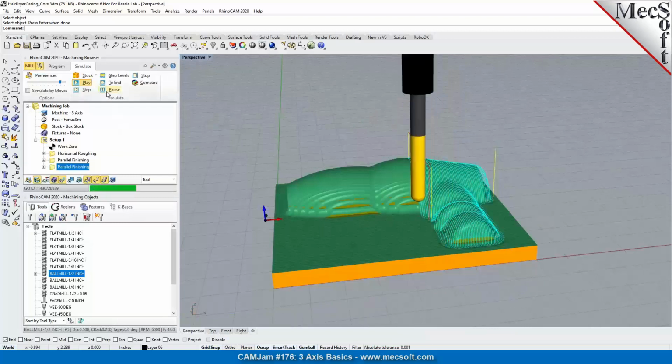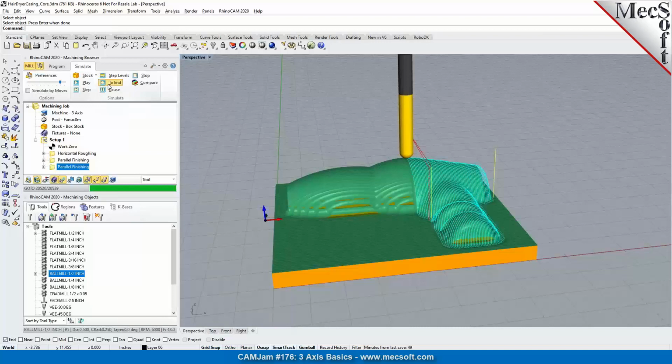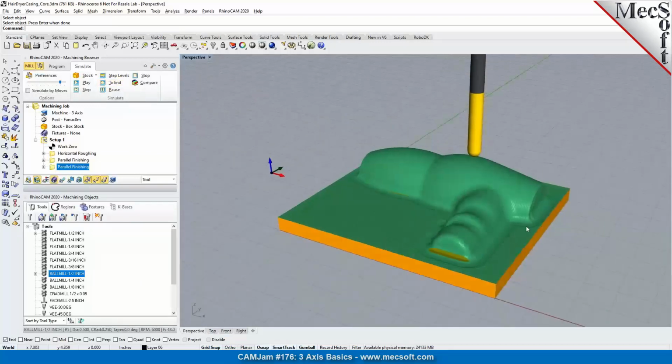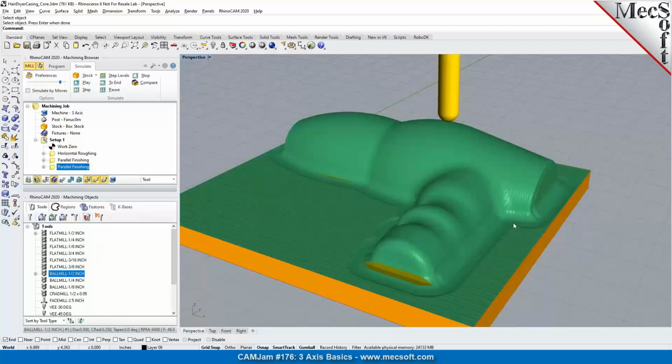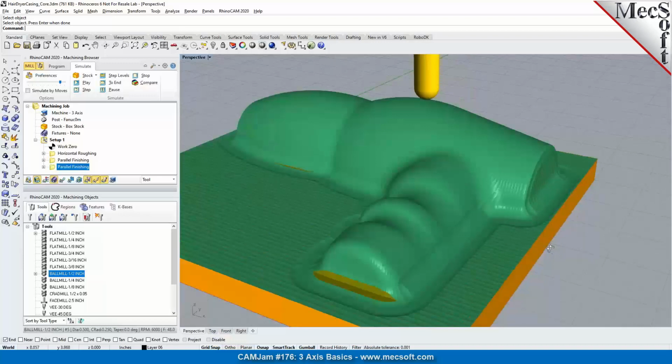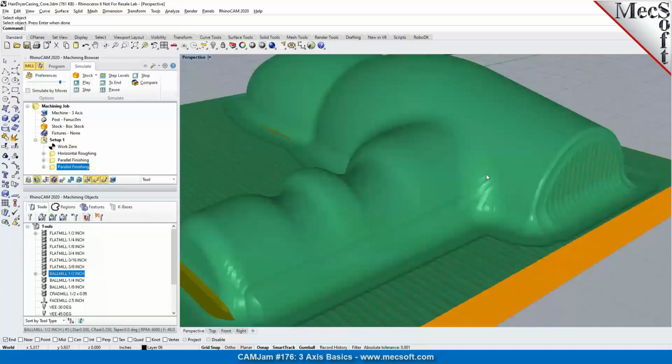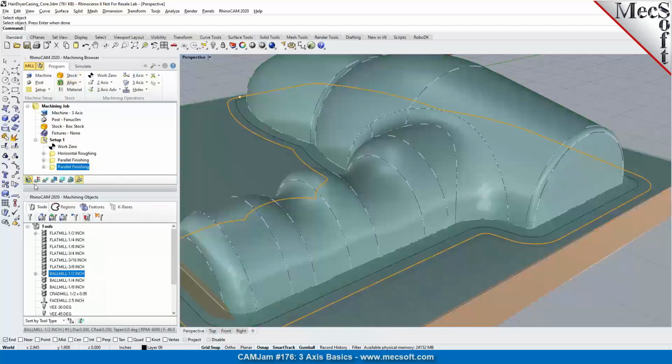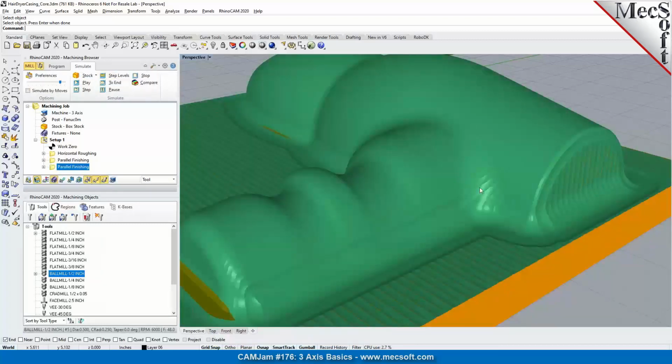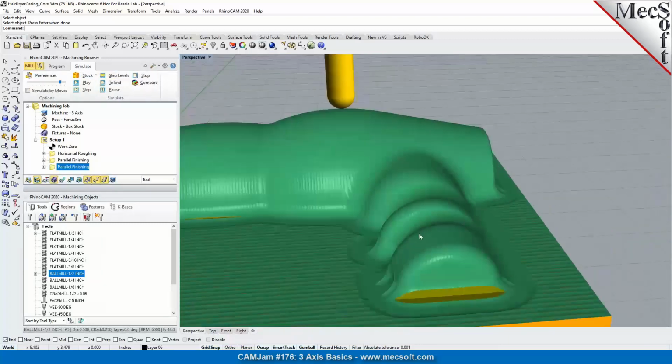Again, I'm going to choose pause and then go to end, simulate to end, to run through the simulation. Now that we have generated the pre-finishing and the finishing operation using parallel finishing, you will still notice that there are some sections of the model in the steep areas where there is still some scalloping being left. When you take a look at the part and the cut material simulation, you'll see this on these steep sections, you'll still notice scalloping being left.